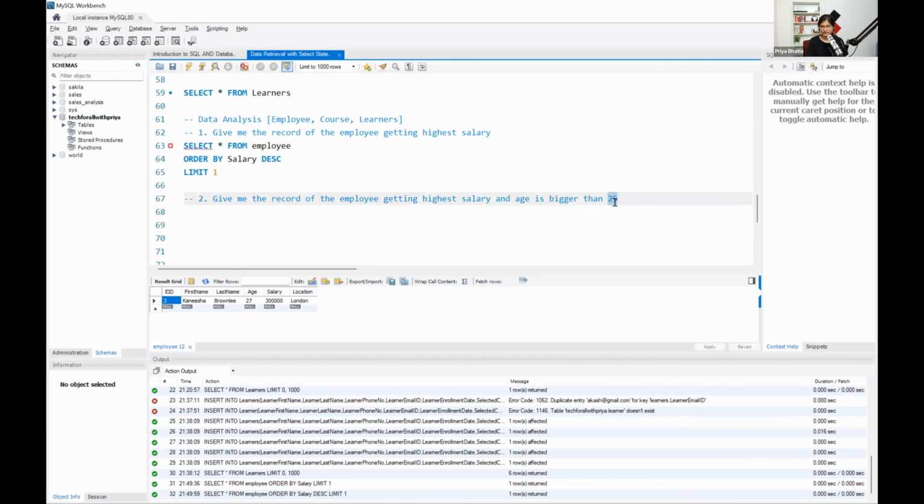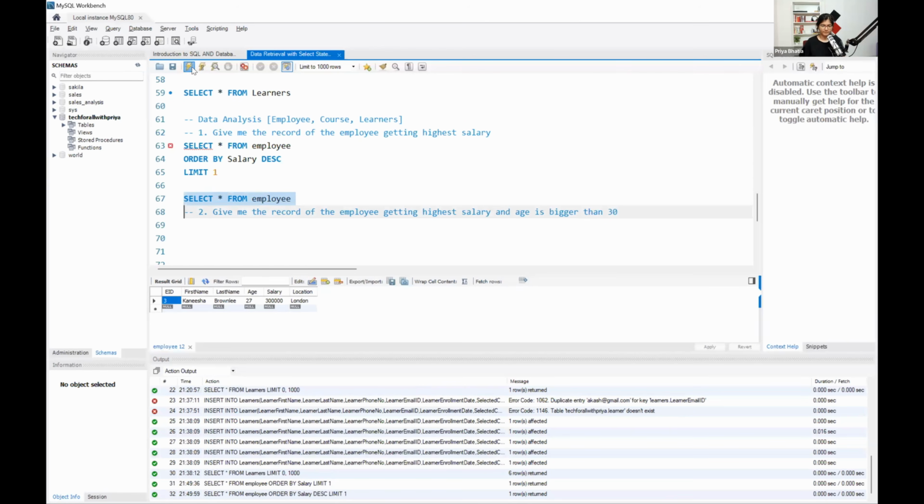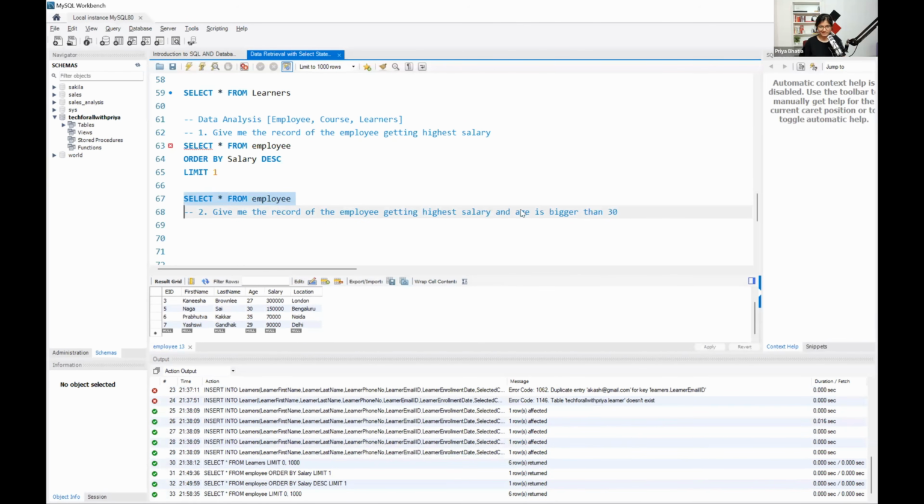Or I don't remember the records actually. What are the records we have? Let's see. Select star from employee. So age is 30 also we have. 35 also we have.